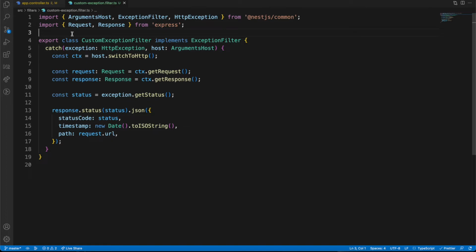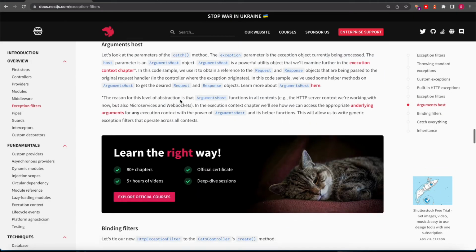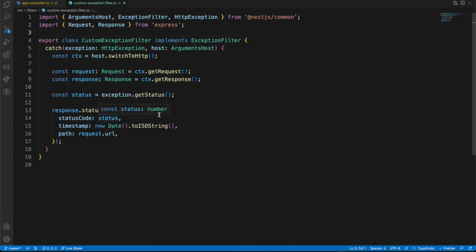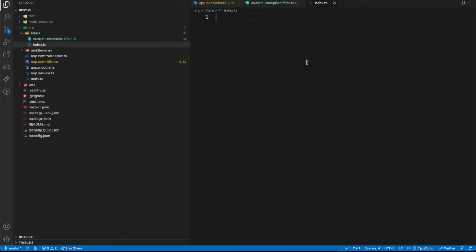So if you register it in the module, you can use it. Let's look at various ways of doing it. One is to just use a decorator called UseFilters and then attach the exception filter that you want to use. We also need to create an index.ts file to barrel this one.